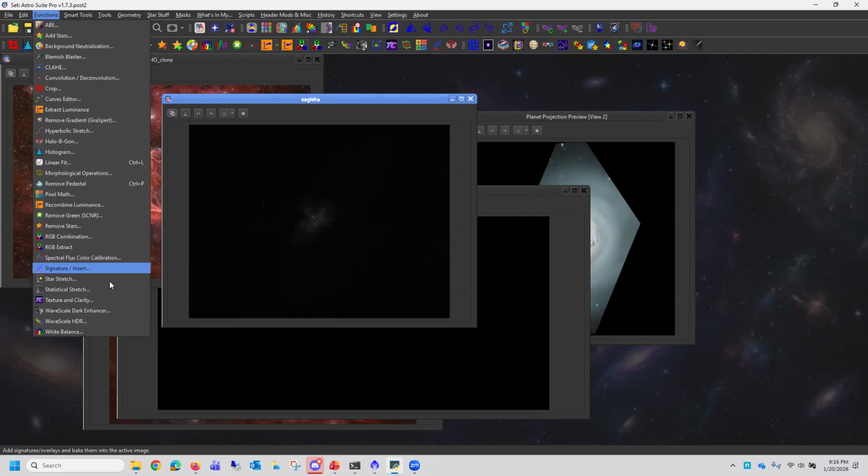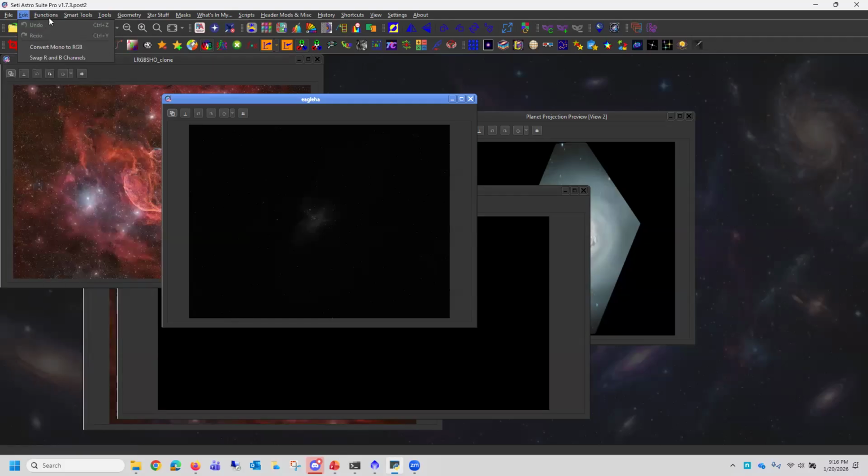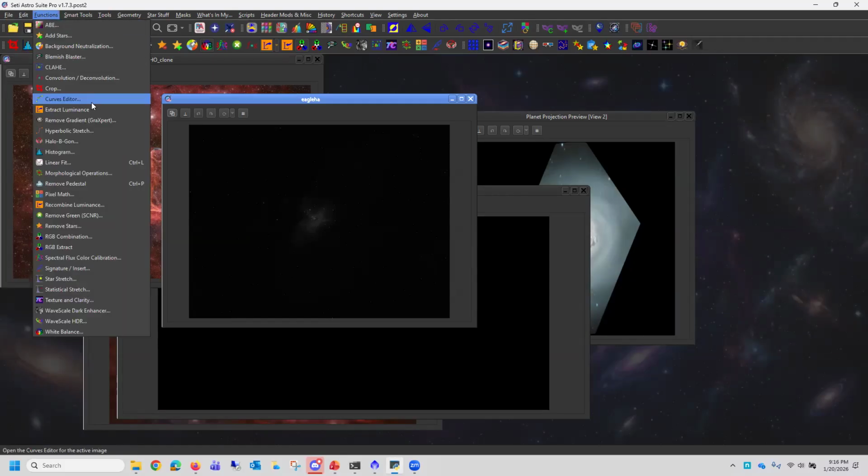Functions, these are all the functions. So these are kind of like what PixInsight would have as processes. They're just those one or two preset kind of needed things in order to do something. But I also have a bunch of other things like my blemish blasters in here. There's curves like you've seen, hyperbolic stretching, halo be gone, linear fit, pedestal removal, just a bunch of different processes in here.